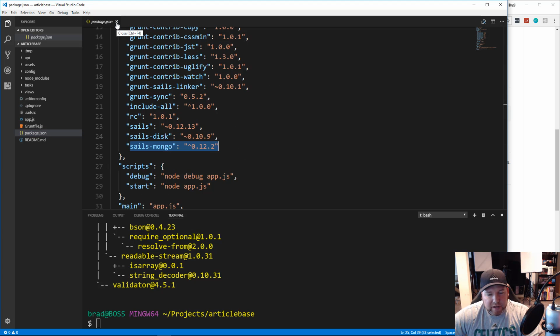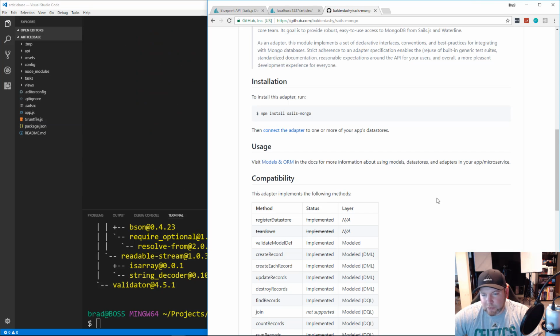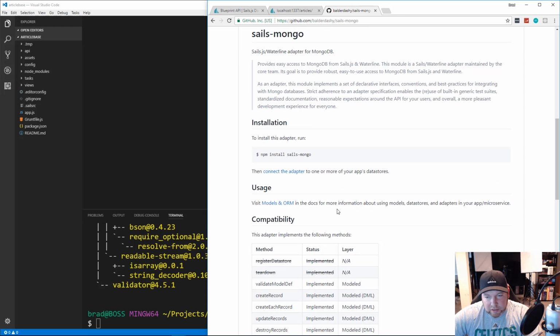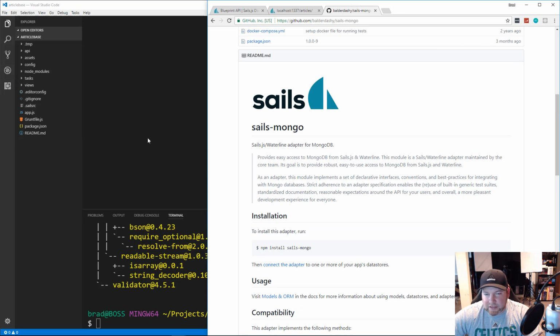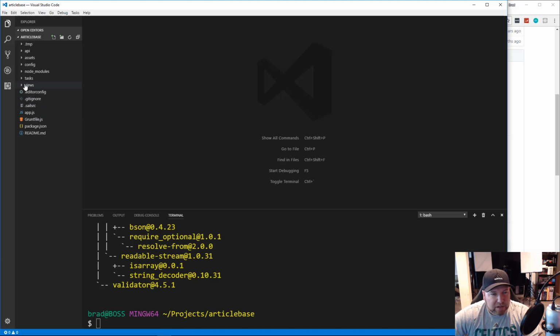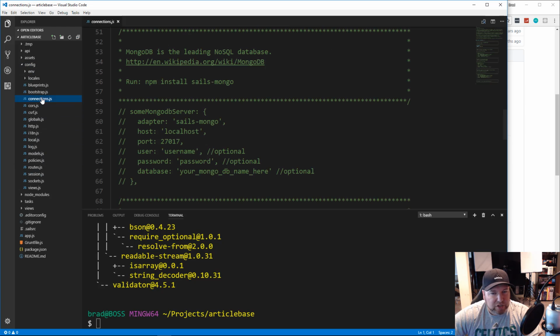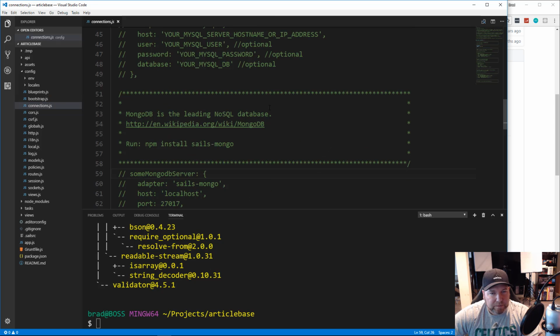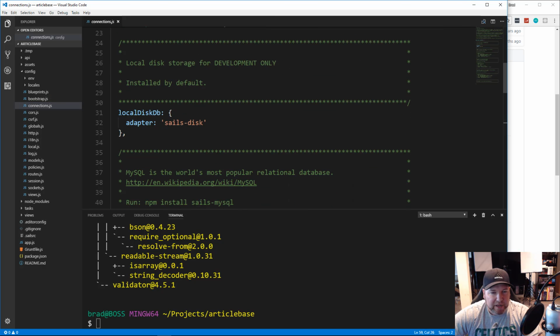All right, so now that that's set up, there's a few things we need to do. I don't know if it's in the documentation or not. Doesn't look like it. But what we need to do is edit a couple files. So we're going to edit the connections.js file, which is in the config folder. Now, as I said, sails-disk is the default, and you can see that right here, local disk DB adapter is sails-disk. So we want to change that.